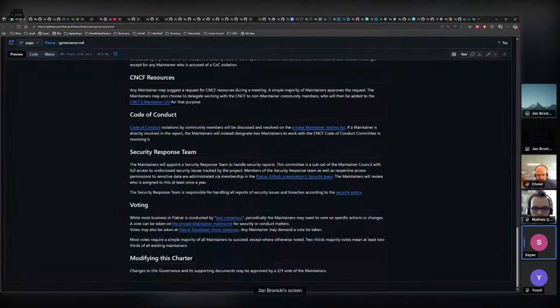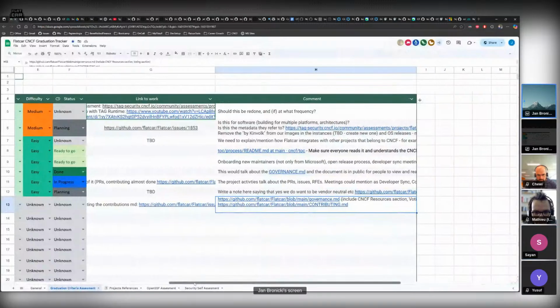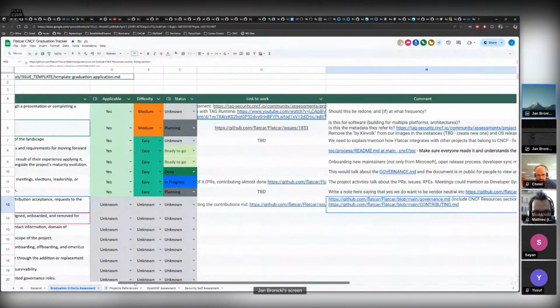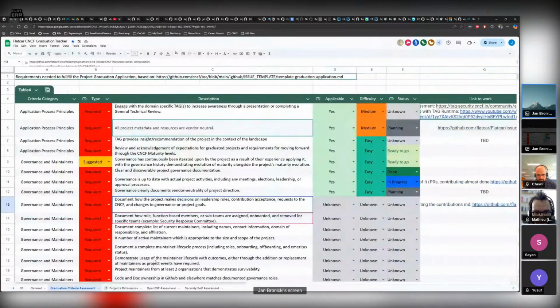So you can write that we have a lazy consensus, and then how things happen. You can just copy this text itself. Oh, you mean as an answer in the application? Yes. Oh, okay, yeah, that makes sense. Okay, cool. So I would say this is applicable, and it is easy and also in progress because of the contribution MD needing an update.